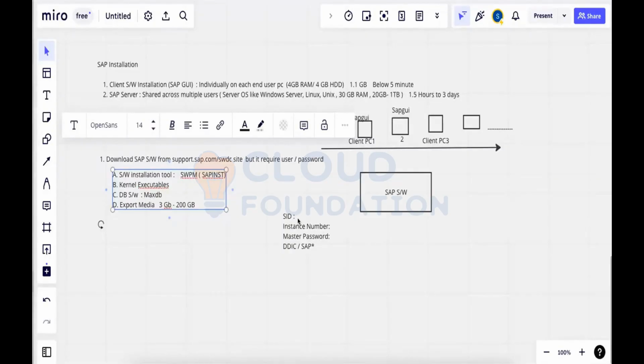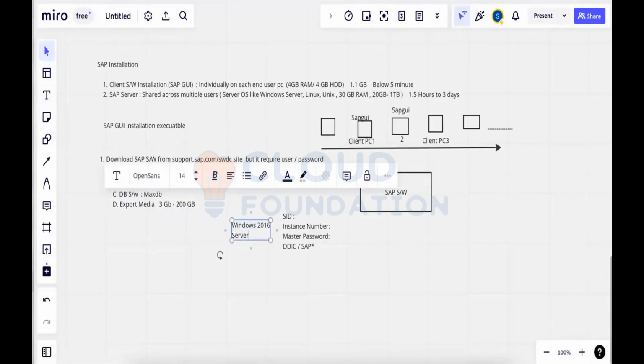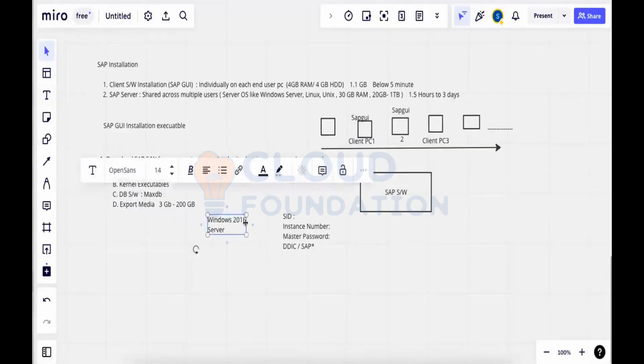First, we have to decide what should be our SID. We have checked that our server is Windows 2016 server. Three things we have to maintain: what is our server, do we have enough RAM, do we have enough hard disk and CPU.